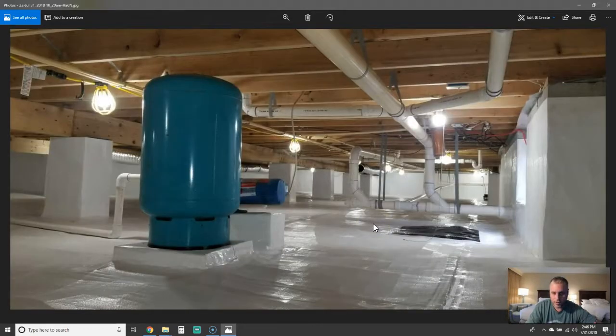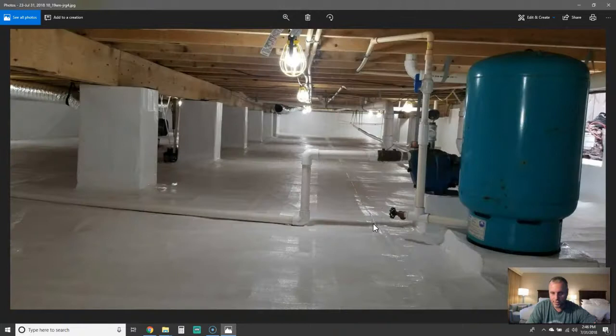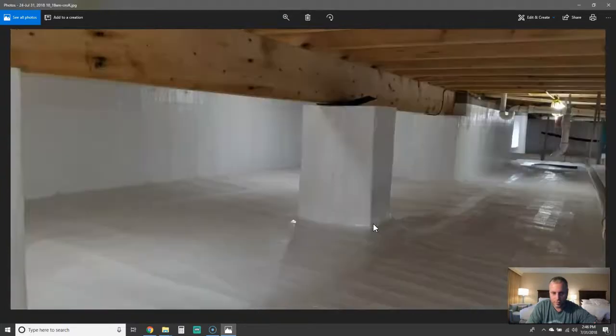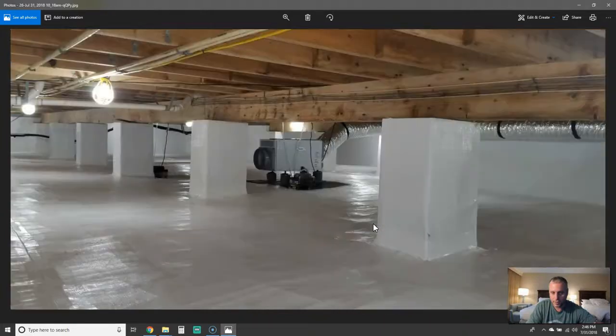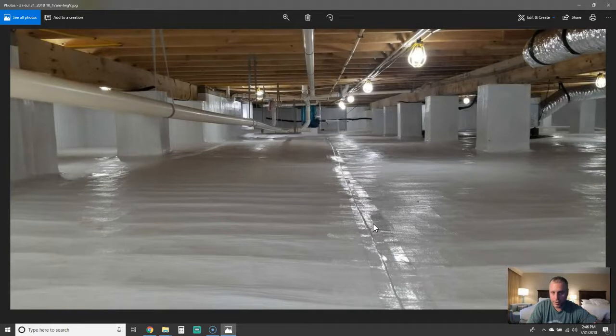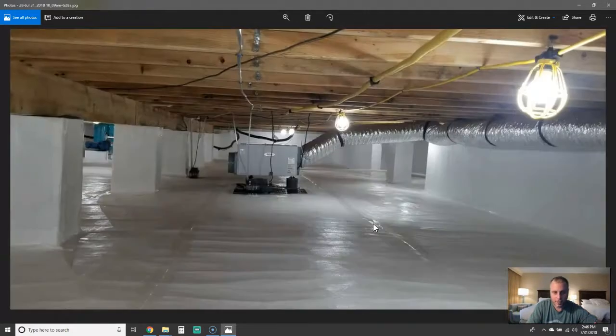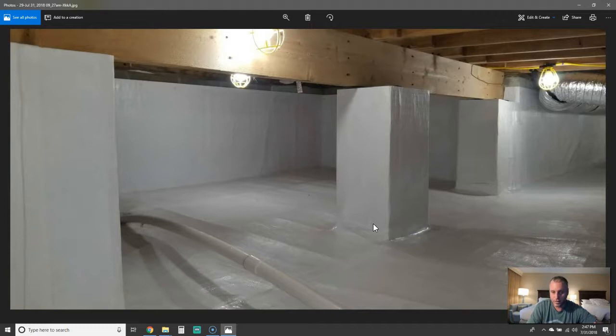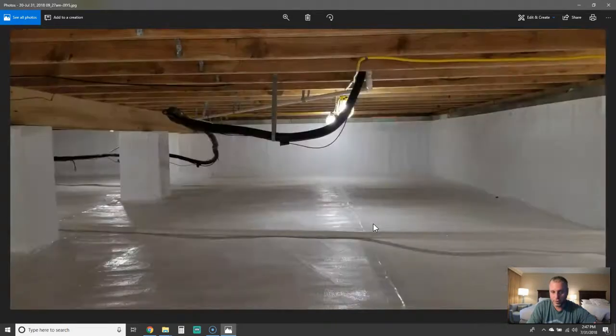All right, here we go. It's all taken care of now. This is what a proper, good encapsulation looks like. So now all the moisture problems have been solved, and this guy has a wonderful waterproofing and encapsulated crawl space, and he won't have to worry about these issues anymore.